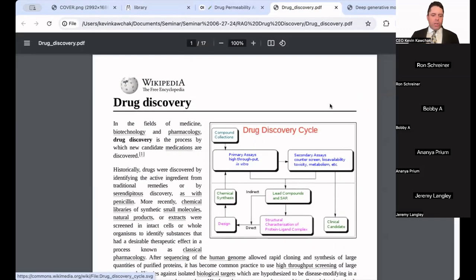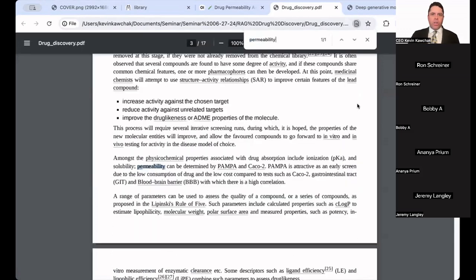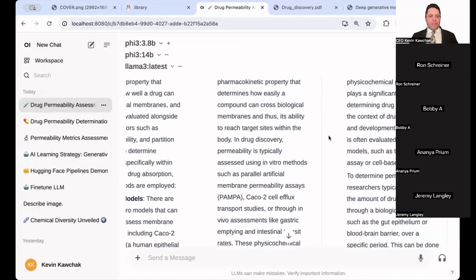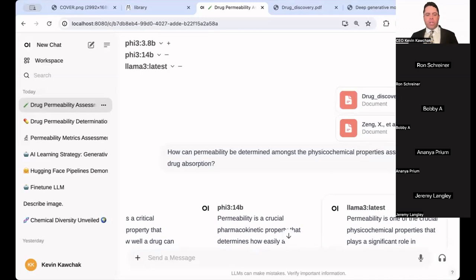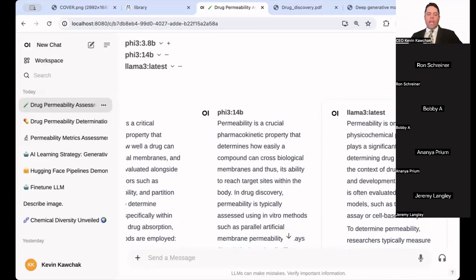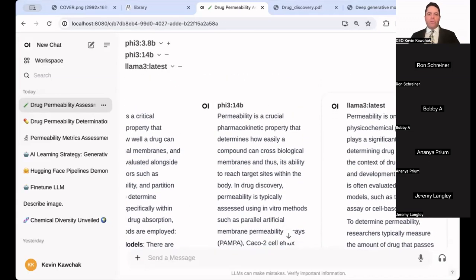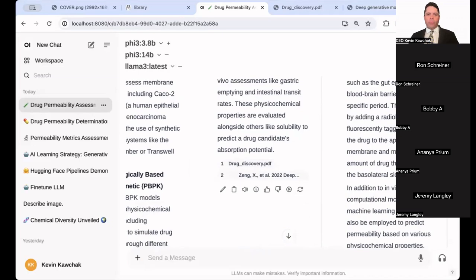And I'm having pretty good luck with that Phi-3. Basically, if I search for this, you see it says can be determined by PAMPA and Caco. So that's a very strong indication that it searched well of these two documents I gave it. So remember, I gave it those two documents, and it was a question related to the first one. So anyways, I give this winning round to the Phi-3 14 billion parameter.